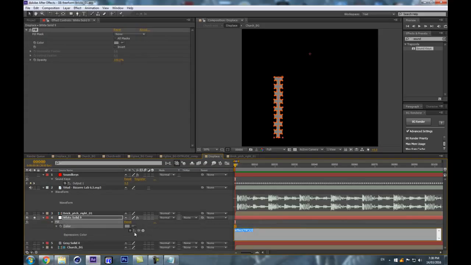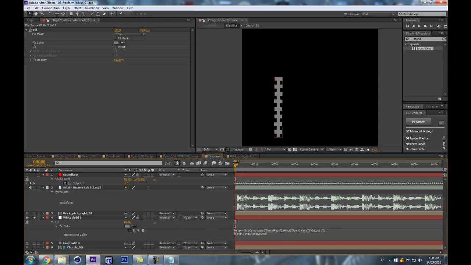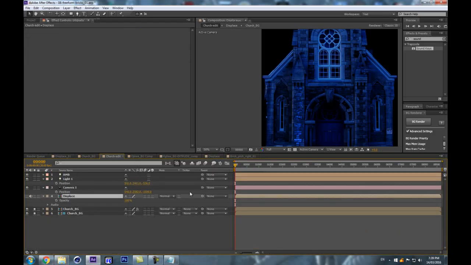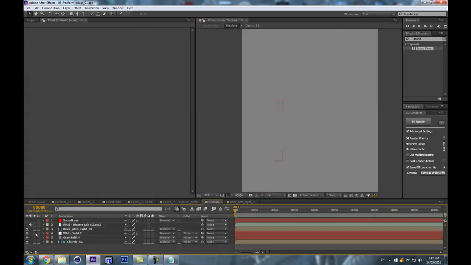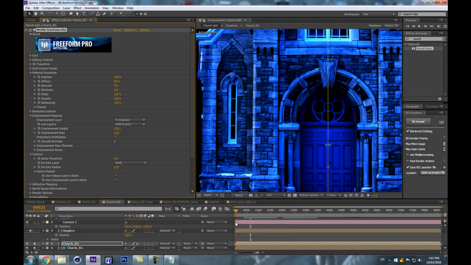So now in here, what we simply need to do is to alt-click on the color for the fill here, and just connect that to the Sound Keys output. It's gonna type down these keyframes, and then each hit it's gonna go white, boom boom boom boom boom. So it's one way to do it, to make it respond. So now if we remove that, we don't see anything, because we need to make sure that everything is gray here. So we got our nice shadows.